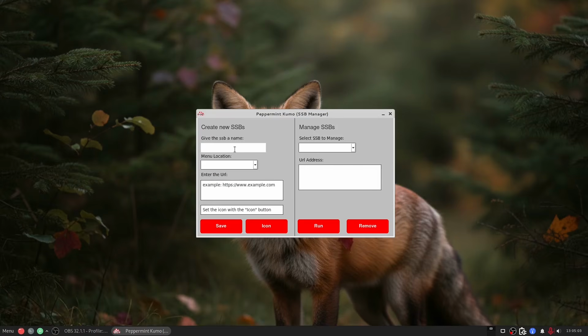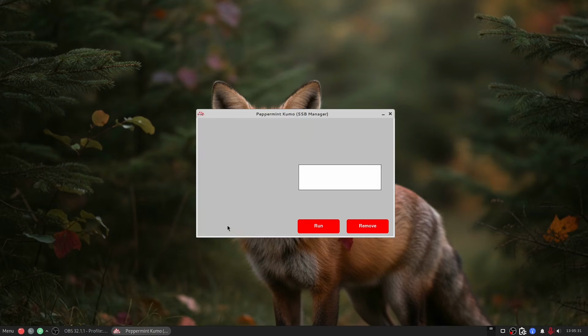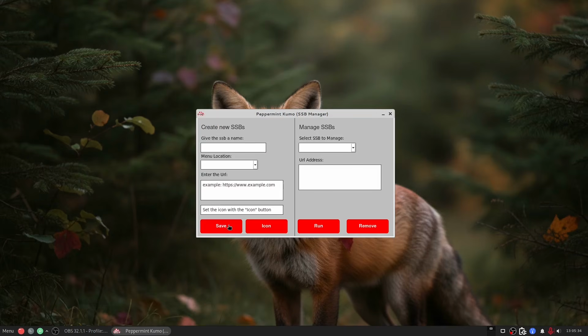So if I give the site a name, so maybe we'll go for YouTube, and you can put it under the menu location. So we can put it under internet, enter the URL, set the icon. We'll click save there. And under here, you've now got YouTube, and we can click run.